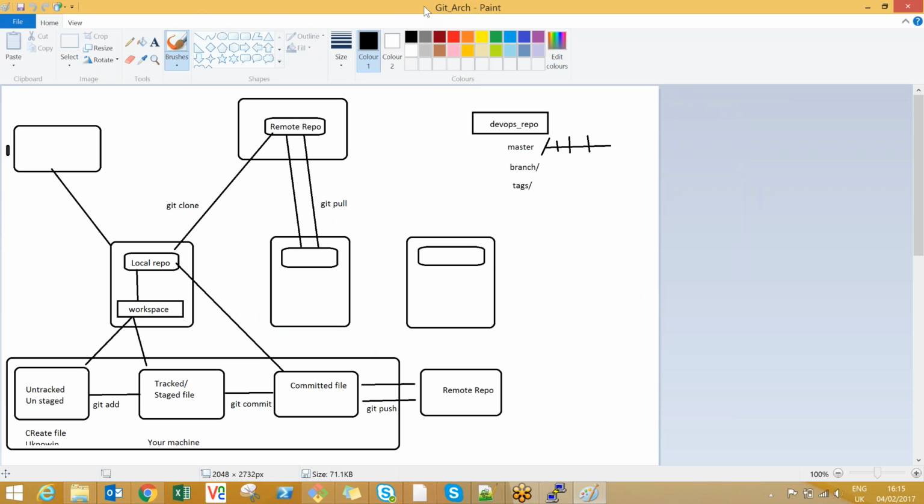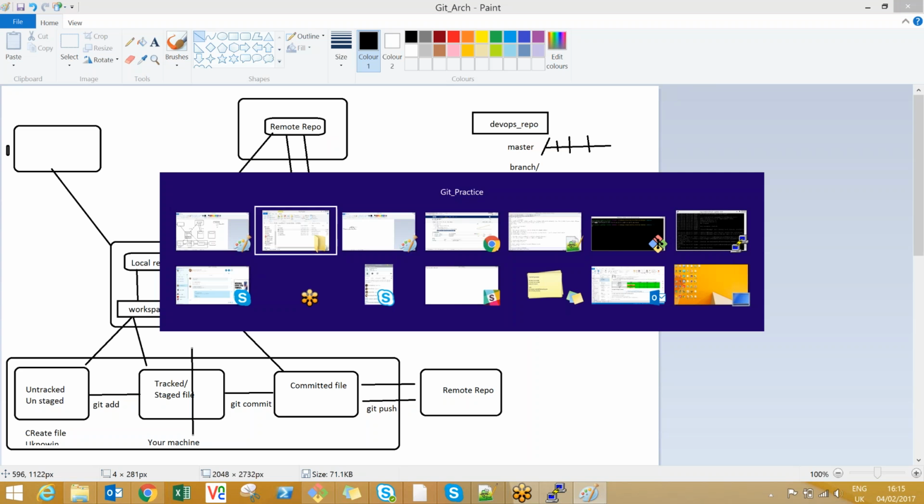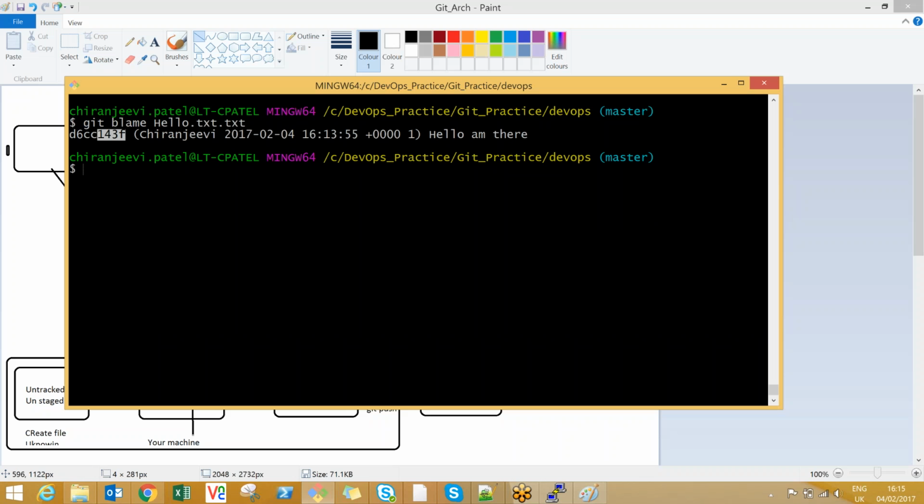What do you mean by stash? Suppose you are in this state, the second state. Can you see this? You added some files into a tracked state. Tracked state is nothing but you created a file and you added it, but you did not commit it. Okay, now you're in this state. Assume you're in that state.